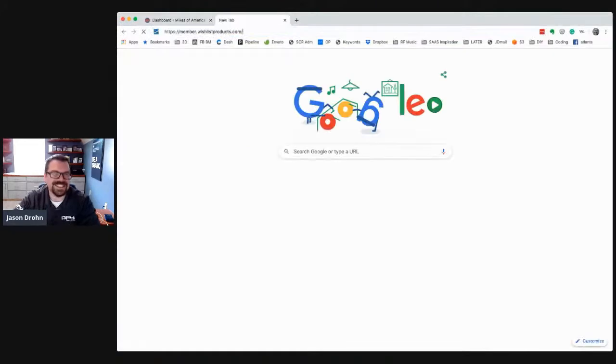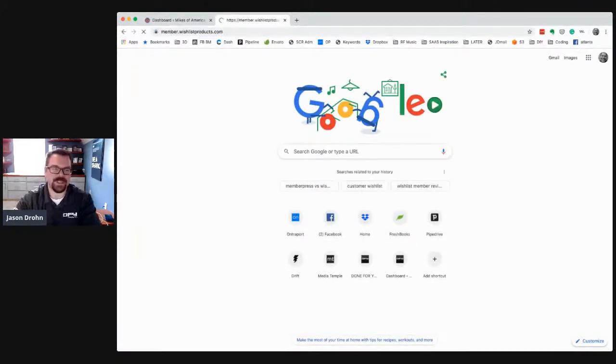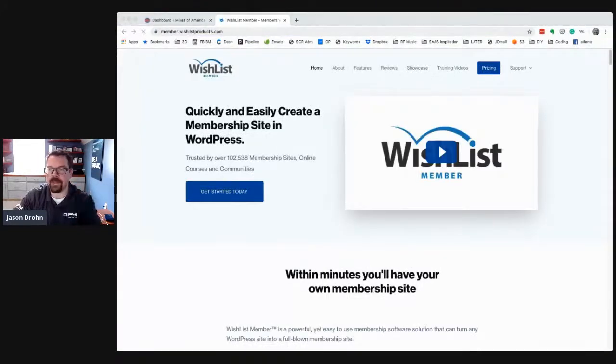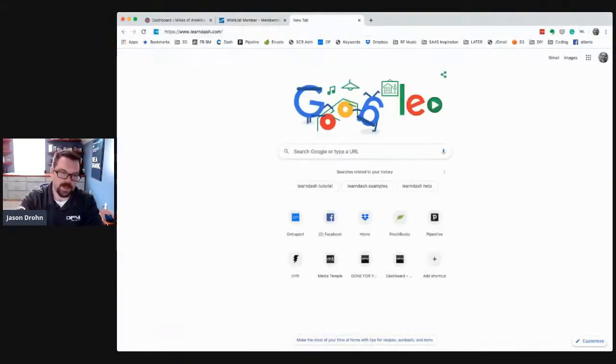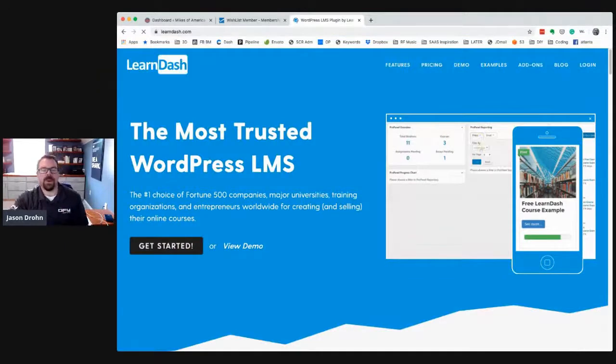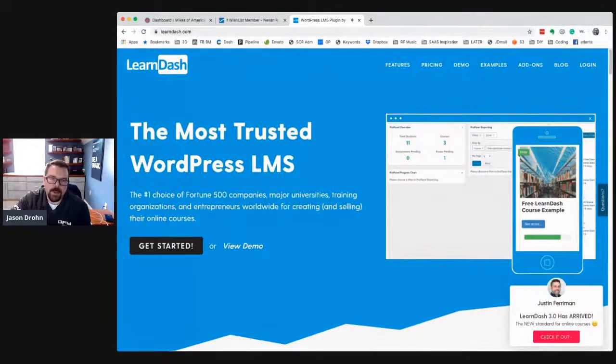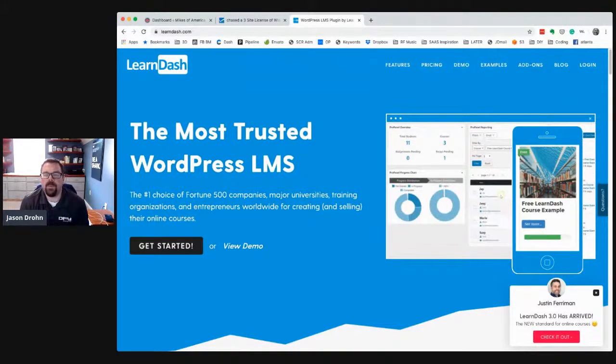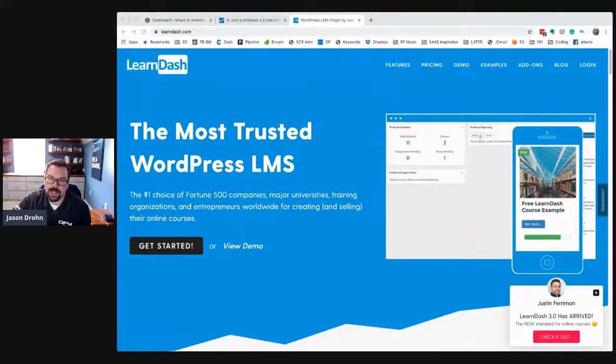All right. So we have Wishlist. Wishlist Products is the membership that we use. We also have lately been using LearnDash a little bit. So I'm just going to go right to left here. So LearnDash is a plugin that allows you to set up a WordPress site, and then you install the plugin.